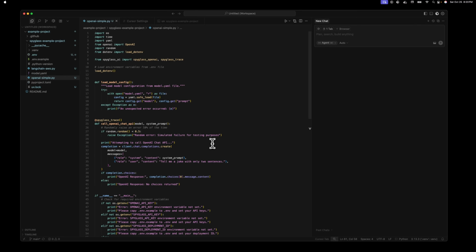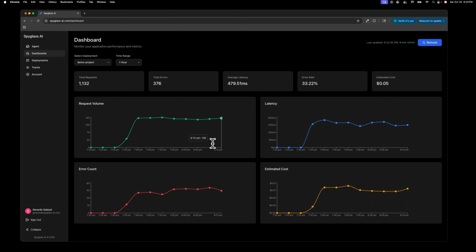So I've been running this app here for a while, and I can show you what the Spyglass dashboard looks like for it. So you can see that without any other configuration, we track all of these metrics for you. So we track how many requests your application has gotten, what the average latency of those requests is, how much you're spending on tokens for that application, and then how many errors you're seeing.